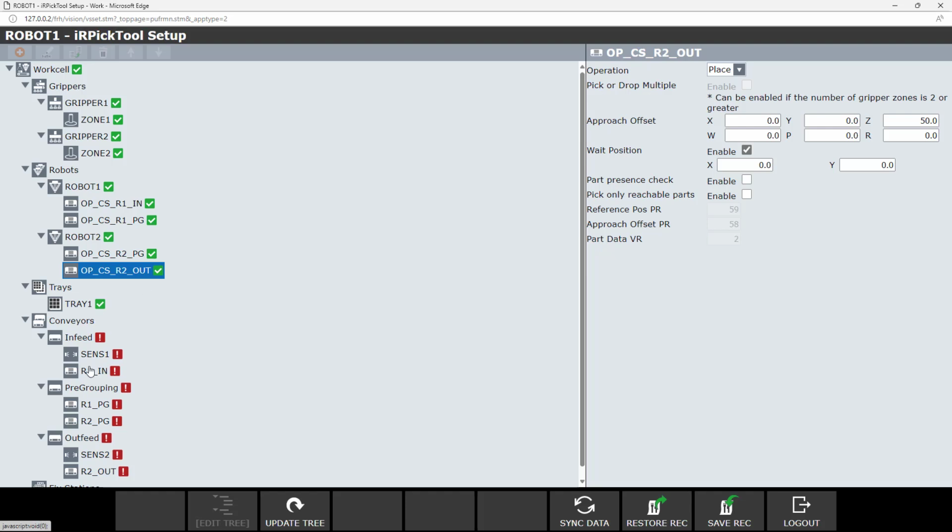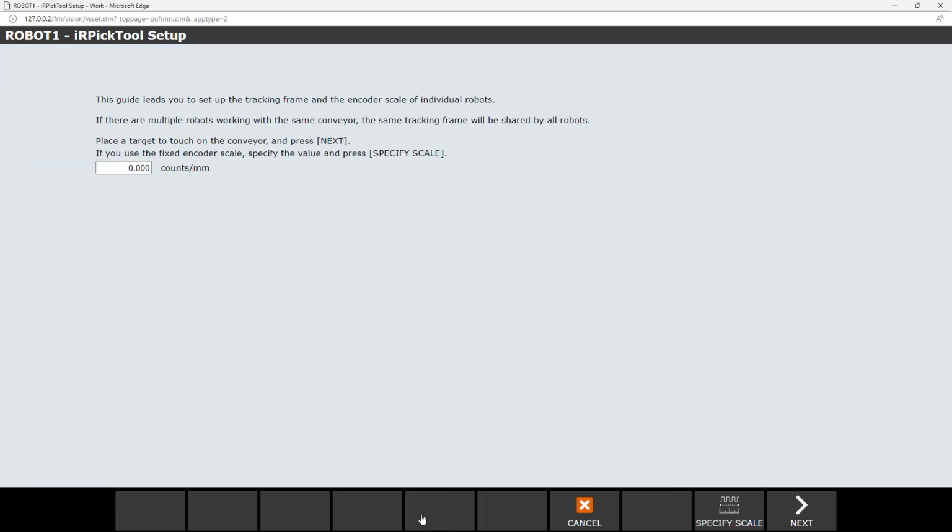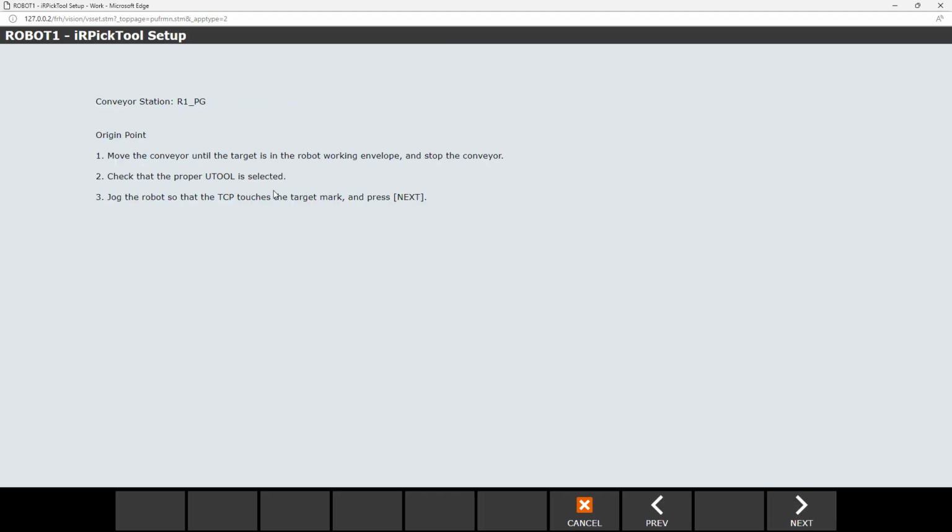We're going to select the pre-grouping conveyor and we're going to select the set tracking frame. This one says place a target to touch on the conveyor and press next. So we're going to press next over here. Origin point: move the conveyor until the target is in the robot working envelope and stop the conveyor. Check that the proper user tool is selected. Jog the robot so that the TCP touches the target mark and press next.